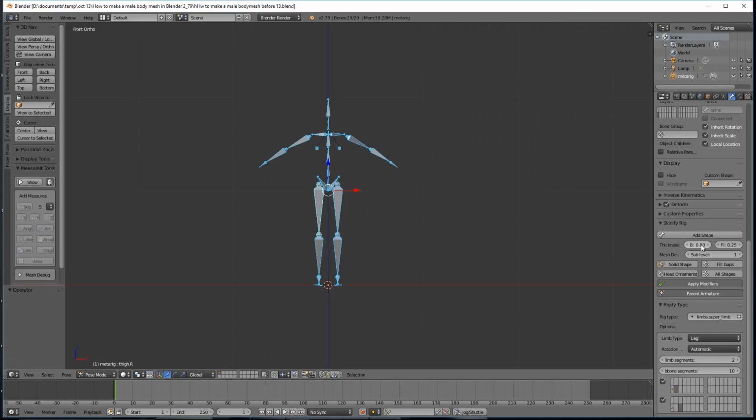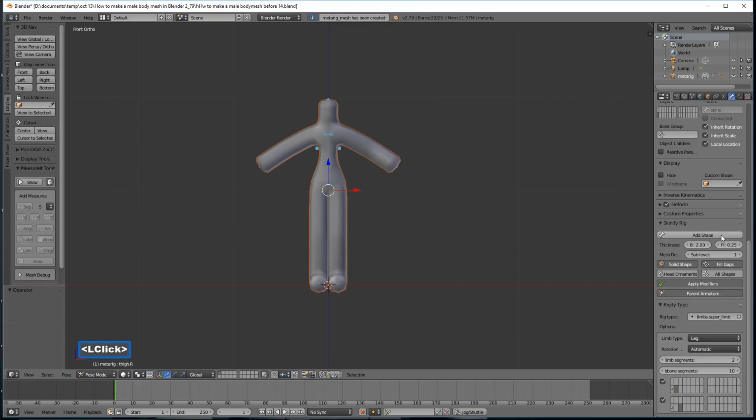Okay, so for these options, we're going to click here. We're going to press 2 and then press enter. So we have 2 here. We're going to look to these different settings here. We're going to click on fill gaps. We're also going to click on solid shape. Okay, now that we have those settings set up, we're going to look at this button right here that says add shape. We're going to left click right here. And now we can see that there is mesh added on top of the armature.